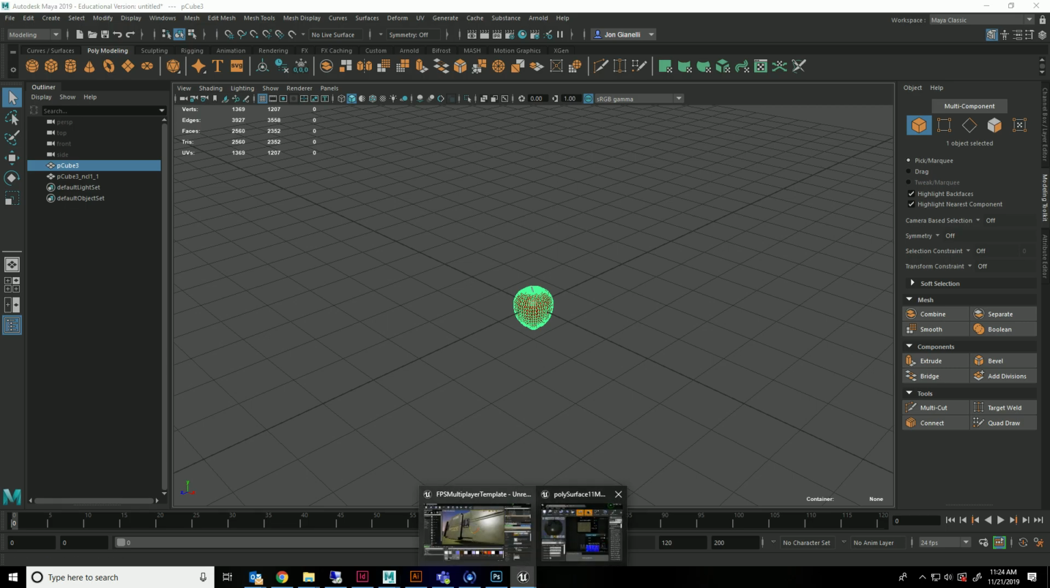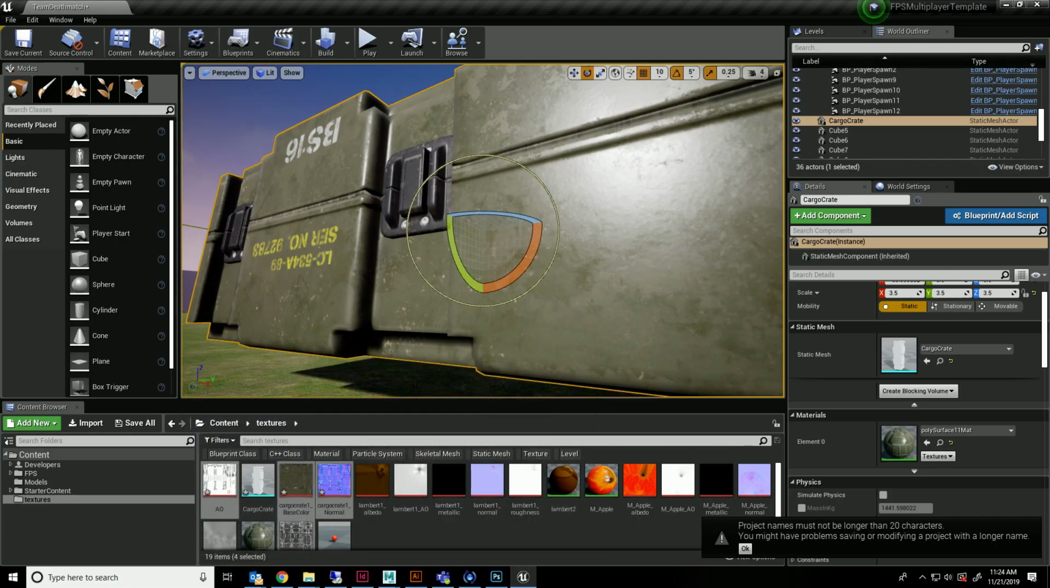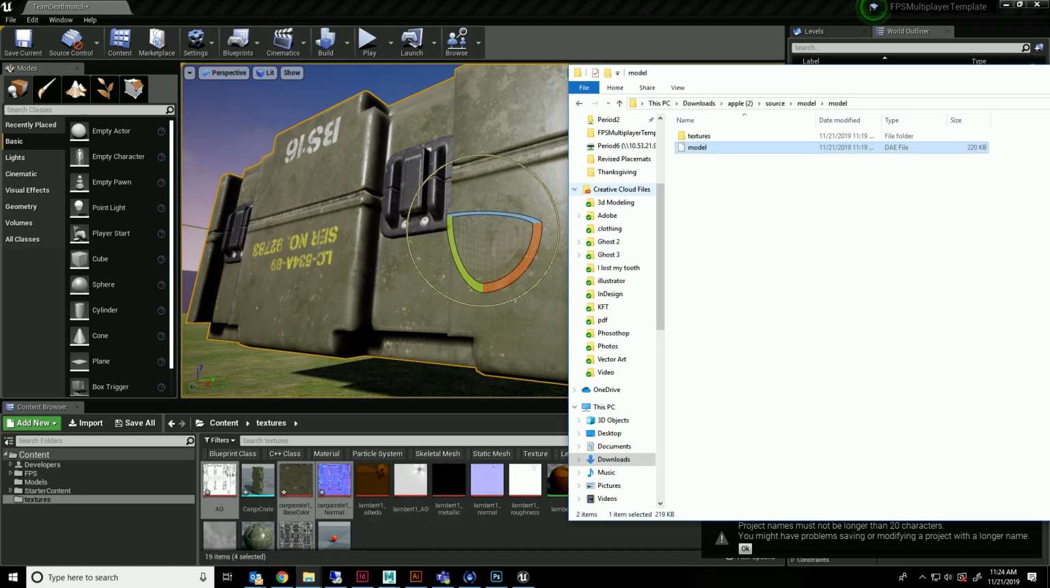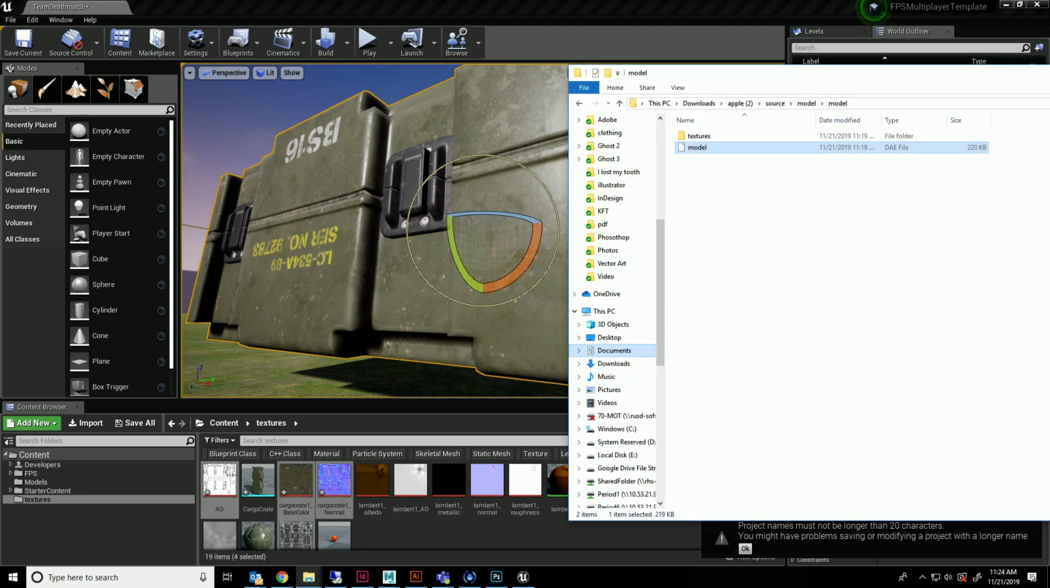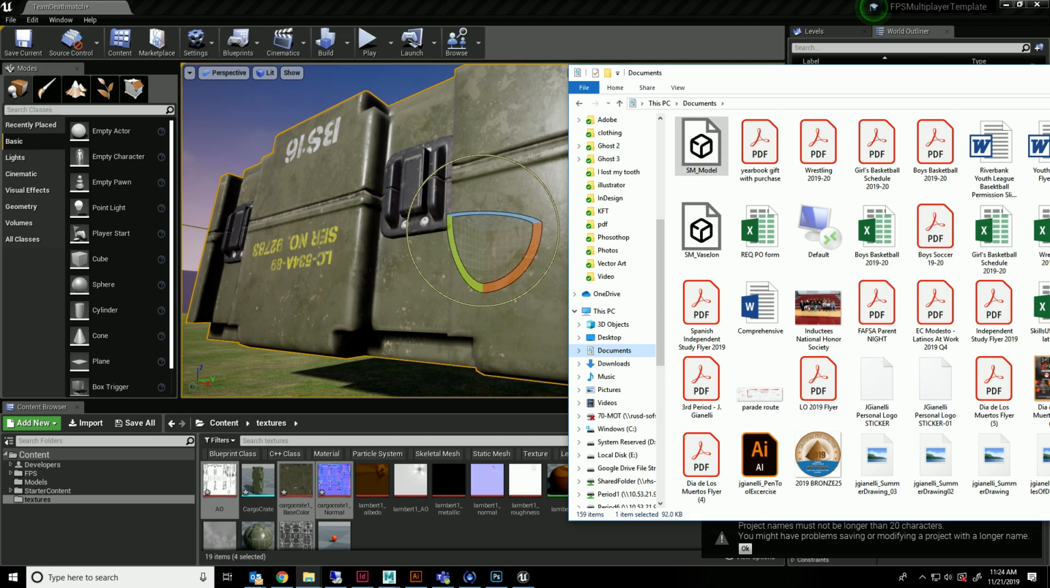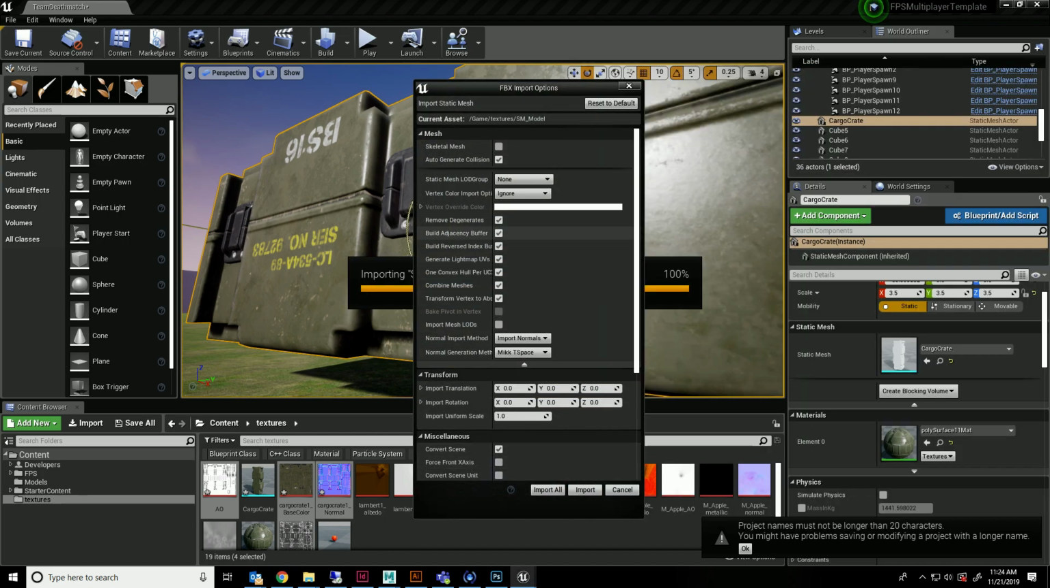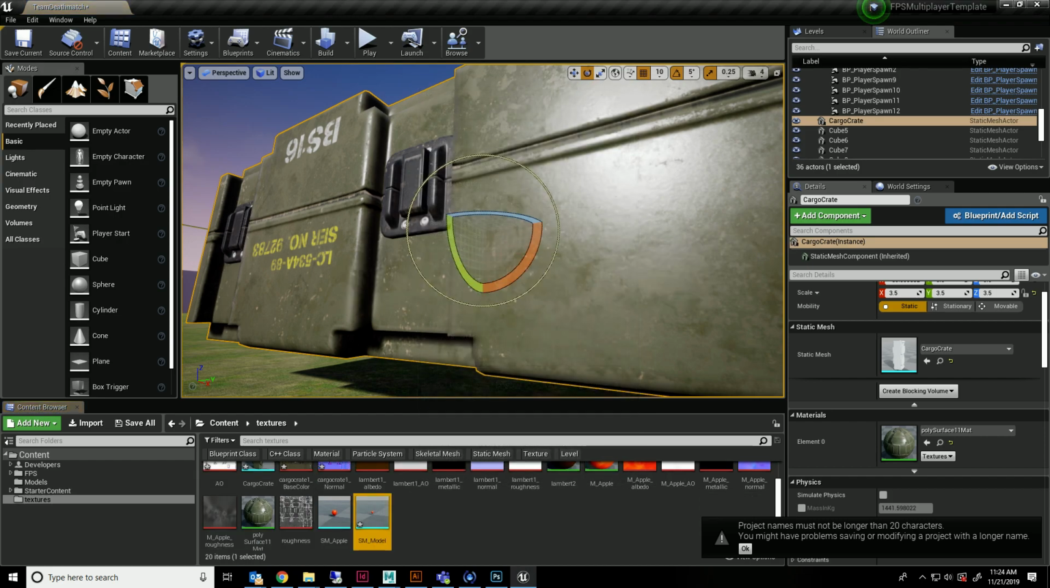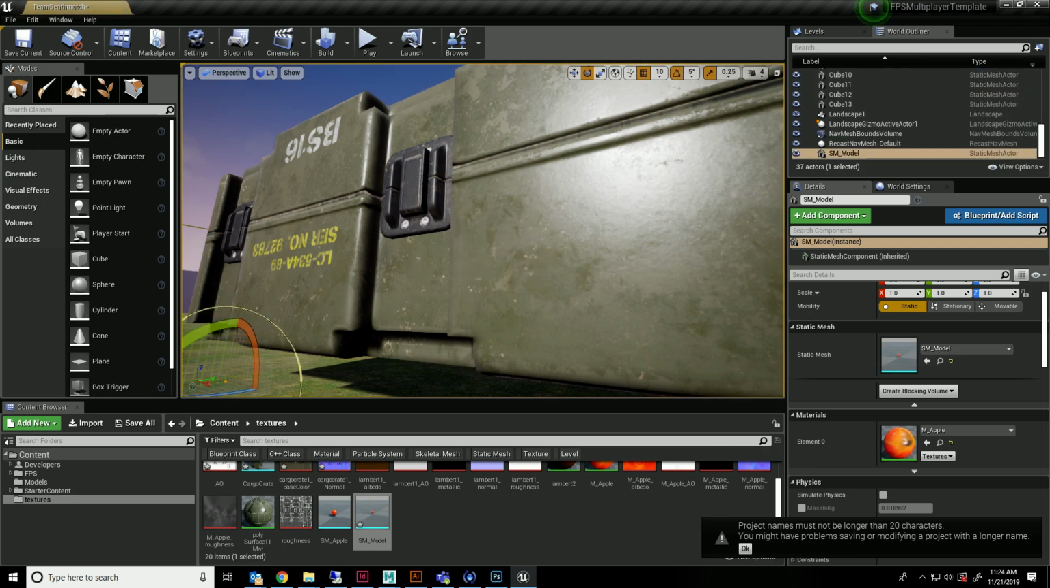Okay. So we come in here, and then we go into our documents. I called it model. That's funny. Okay. Pull it in. And combine meshes, not skeletal, import. And it gave it the material M apple.